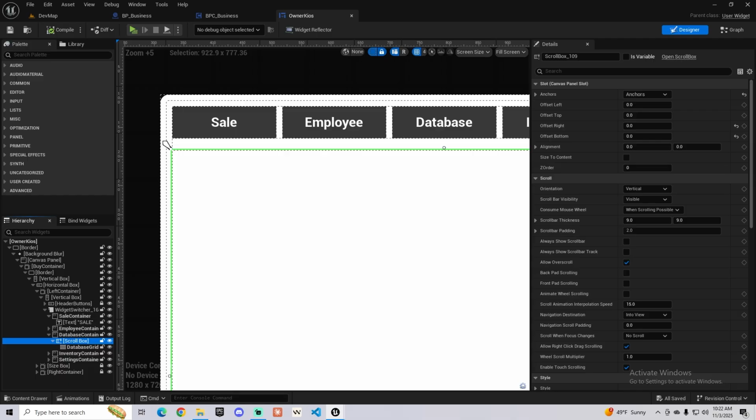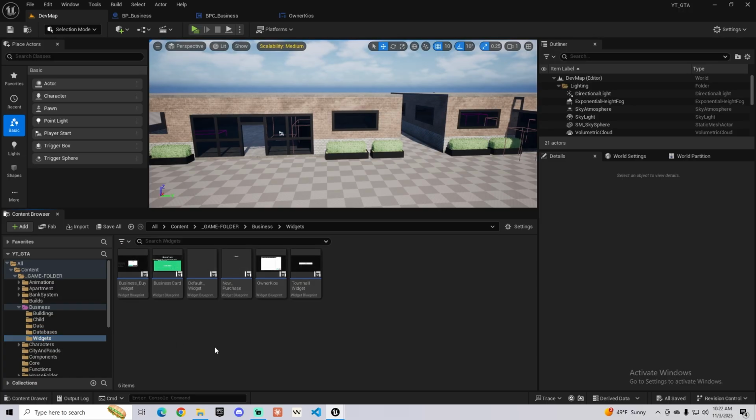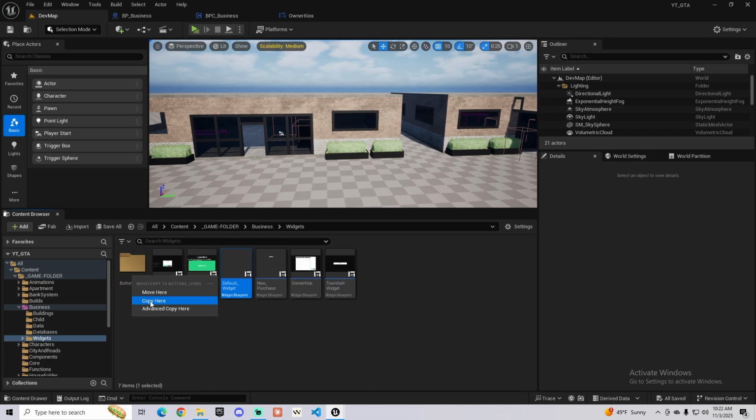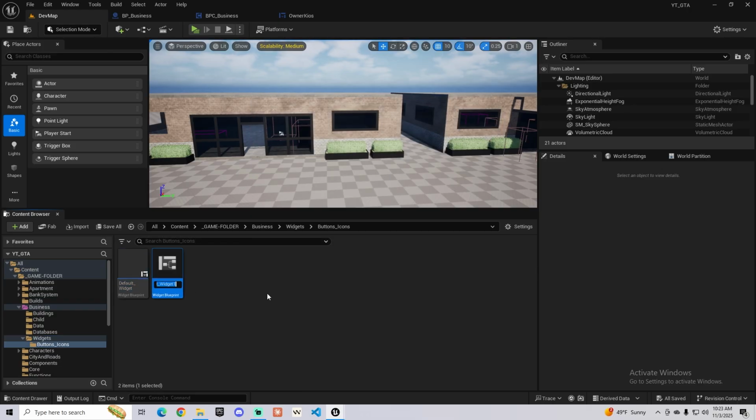Let me look at my note. Okay, so before we do that, let's go to widget and let's create a new folder. Let's call this one button icons. We're not gonna add an icon, but we're just calling it that. Let's add one in here. Let's call this one database icon.